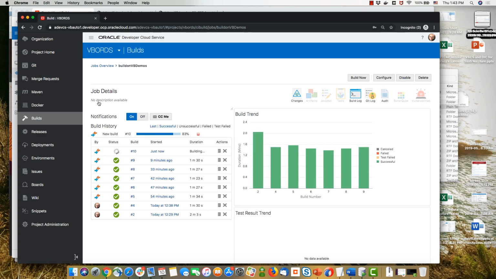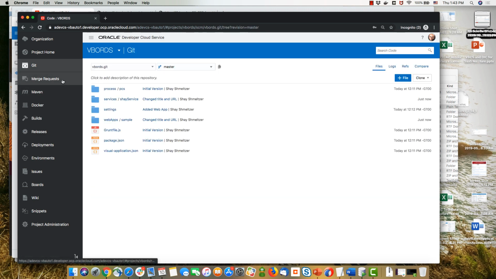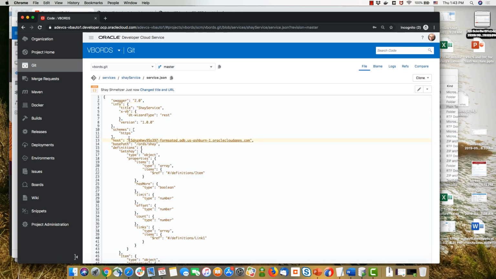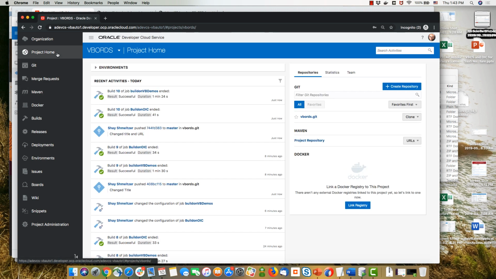So if we look at our Git repository over here, you would see we have the services directory and there's one service here with one service JSON. And you can see this is the information we put in originally in our application, the server that starts with L. And our build jobs, one of them is going to change that endpoint. So let's look at the resulting application.